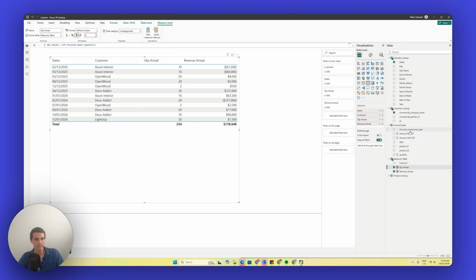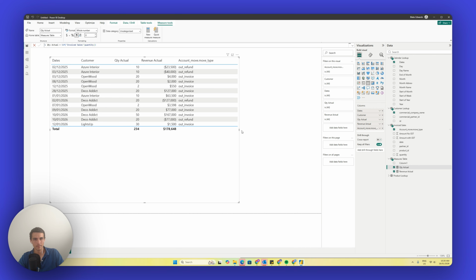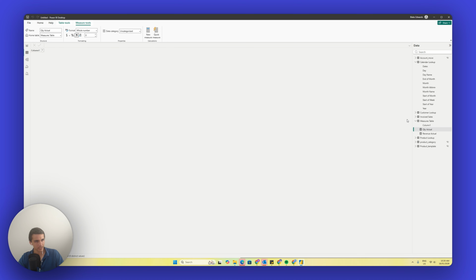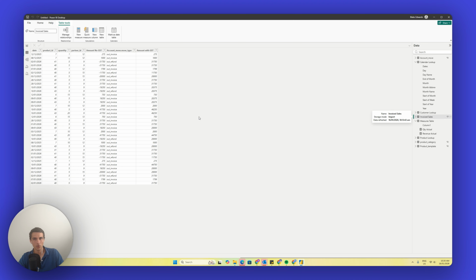And just for the sake of the example, let's look at move type. As you can see, where it says refund, the revenue is a negative amount and the quantity is still positive. So this quantity number actually isn't correct. Now, the way that I would usually do this is I would do it in the SQL query, but you can do it in a number of ways, either by adding a custom column in Power Query or just by doing it in DAX. So let's just do it simply in DAX first.